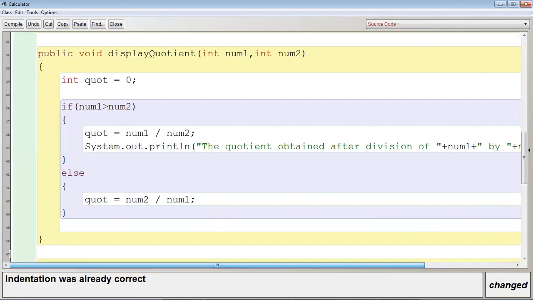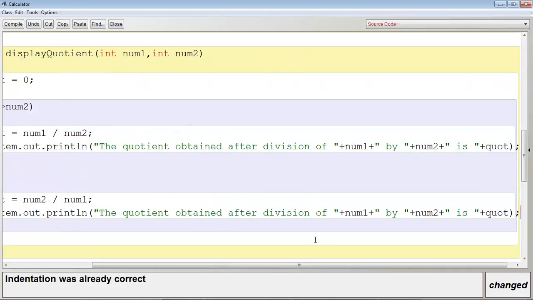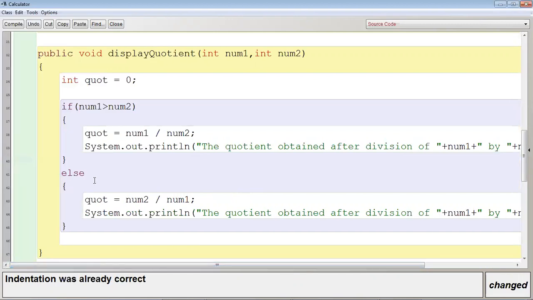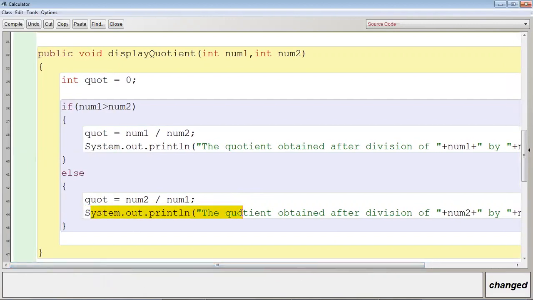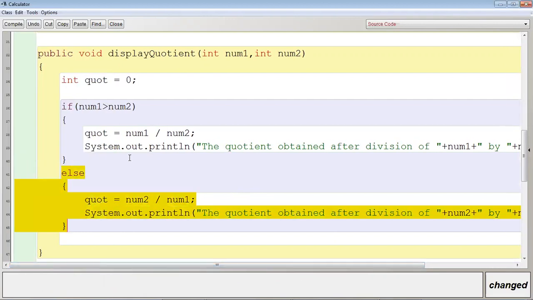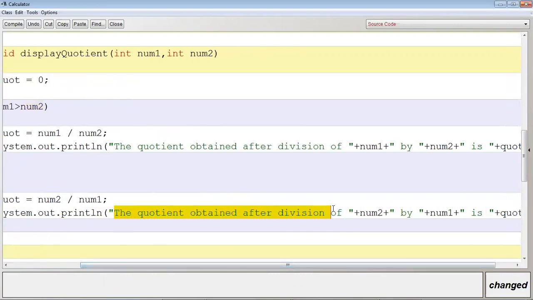Now here we will have to write num2 by num1, because this System.out.println is in the else part. Else part means when num2 will be greater. So here we will have to display the message, the quotient obtained after division of num2 by num1. Okay, after division of, or after dividing.